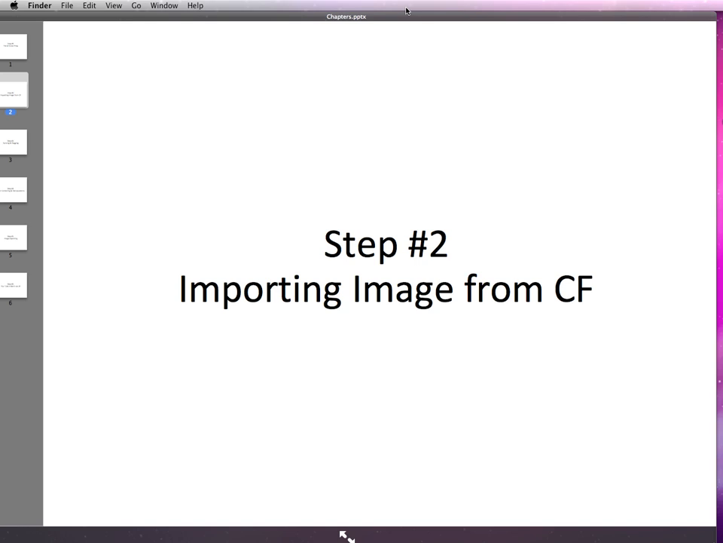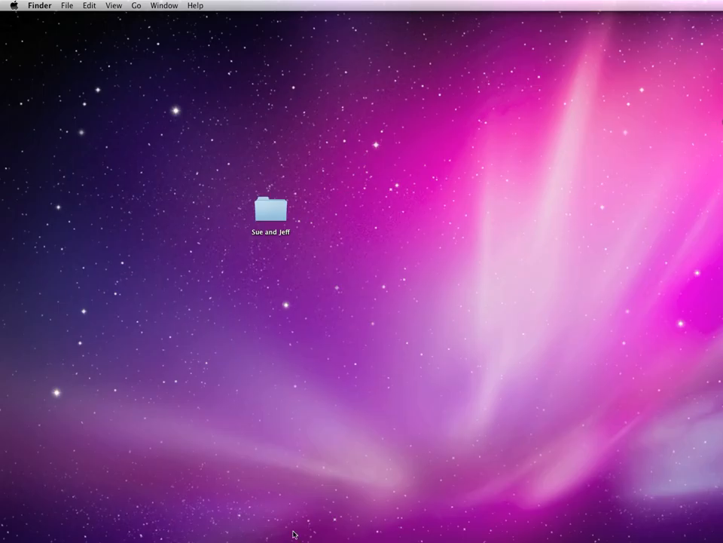In step 1, you may recall that we created a folder called Lightroom, or LR. In this folder, we are going to save the Lightroom catalog. So let me show you how to do this. I'm going to go ahead and open up Lightroom right now. You should be familiar with the Sue and Jeff folder on my desktop, and I'm going to open up Lightroom.